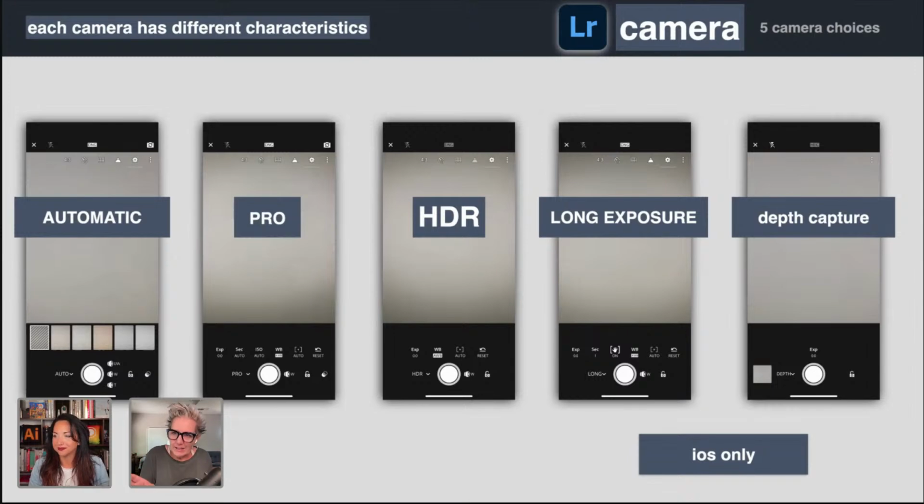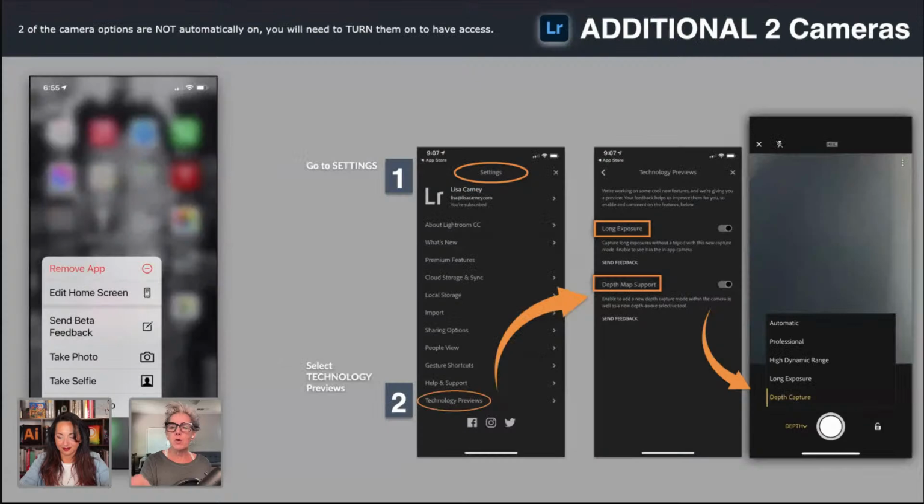I talk too fast, but I give you lots of pictures. And like for this camera, do people realize that there's 5 cameras, and look how different they are? Because you can see it right here. The interface is completely different. So you have automatic, pro, HDR, long exposure, and depth capture. Again, the last 2 are on iOS only. And I'm going to show you a demo of actually using this. I just want you to know what you're looking for before I get there.